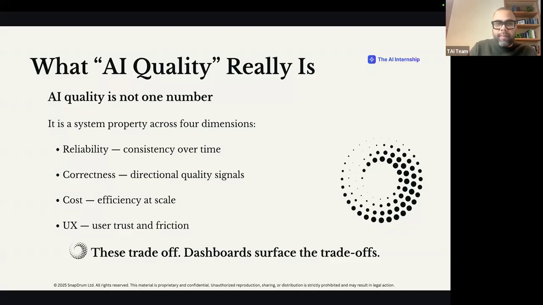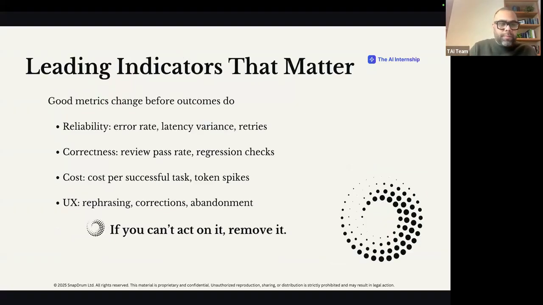I'll go a bit in detail for each metric. So we spoke about reliability, right? What does reliability look like within AI systems? The error rate, latency variance, number of retries, like if the API is failing, how many times they're trying out, etc.